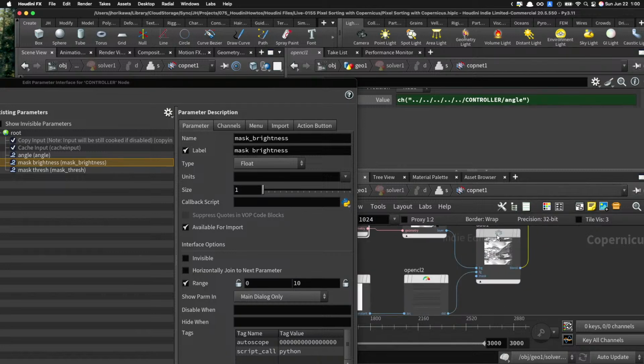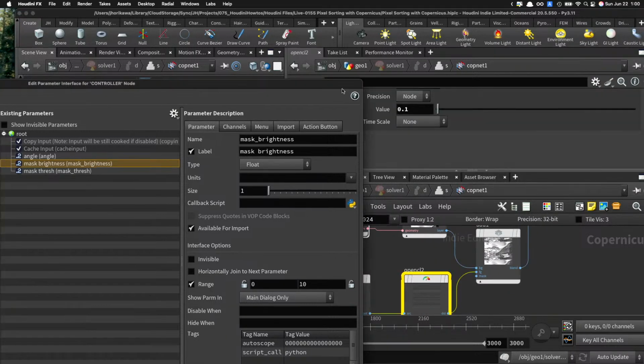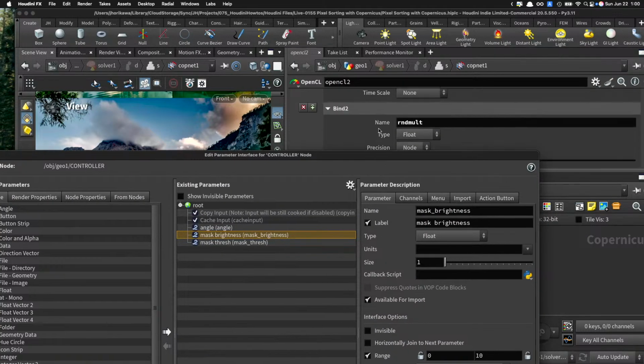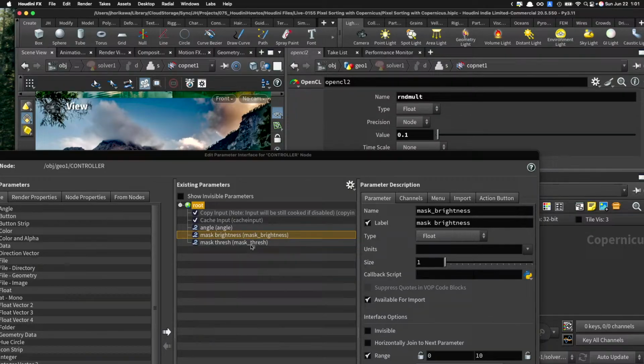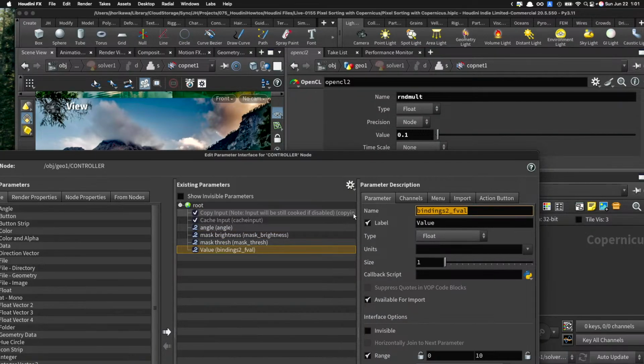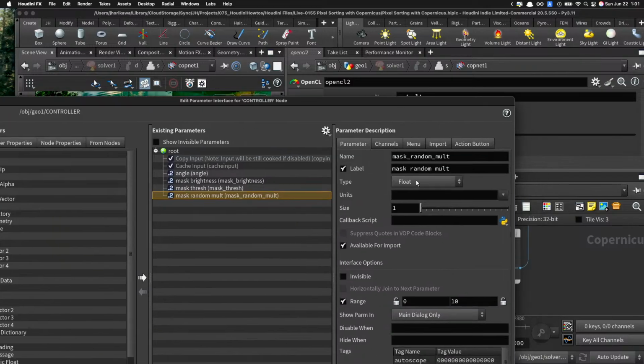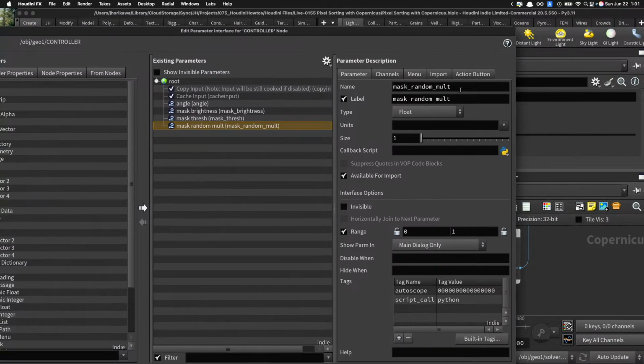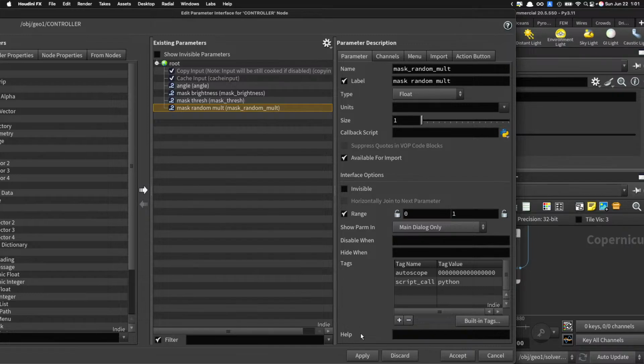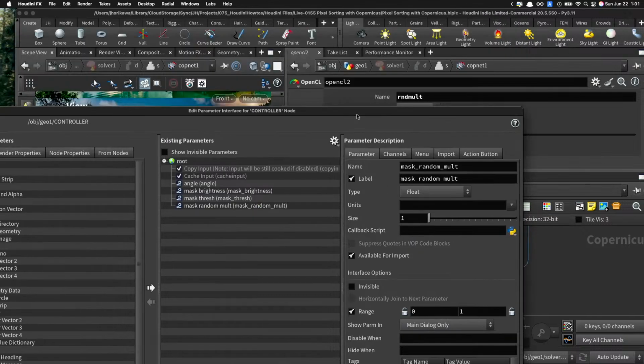Okay, for the randomness, the mask random multiplier to the moving direction, which should be between 0 and 1. 1 means every pixel is going to be more likely a candidate for pixel sorting.